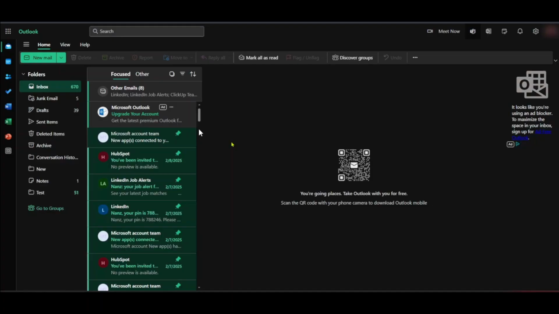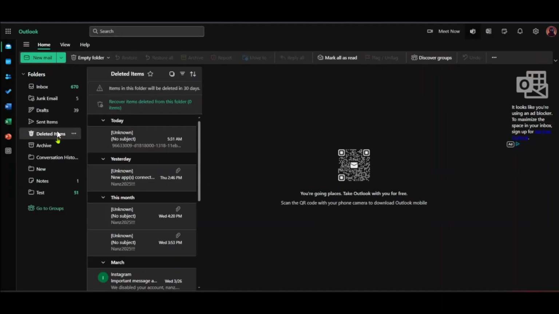If you don't see your email, don't worry. Scroll down and click the link that says Recover items deleted from this folder. This opens a list of emails that were permanently deleted but can still be restored for a limited time. Browse the list, select the emails you want to recover, and click Restore. These emails will be moved back to your inbox or original folders.